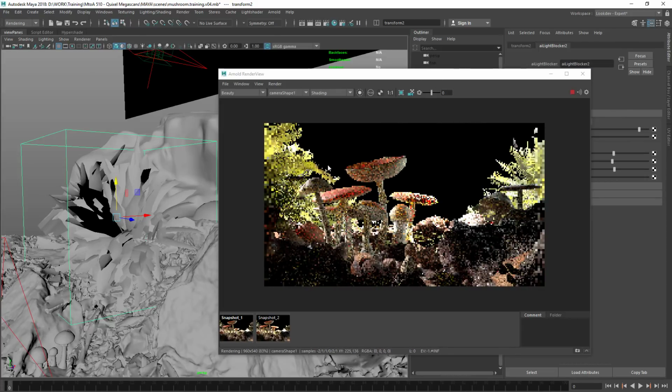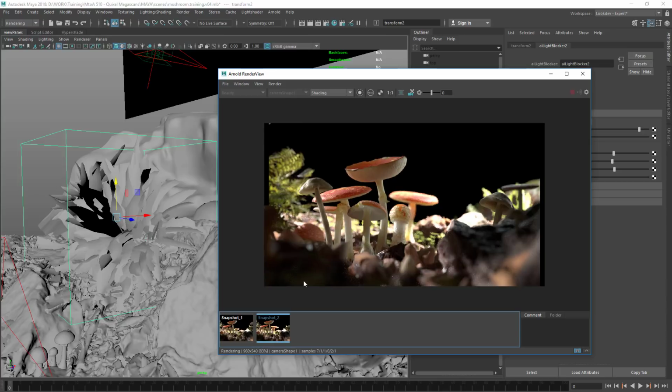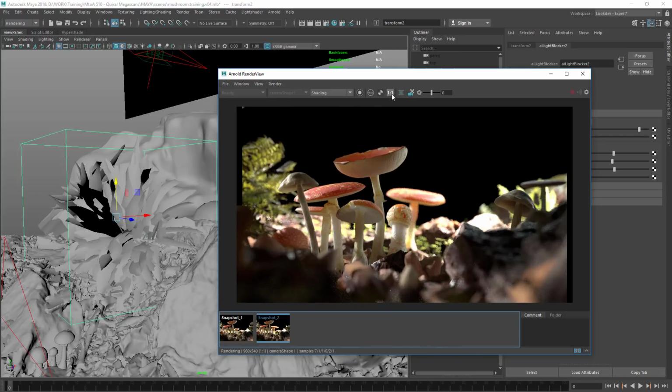Okay, so it gets pretty busy now, but I think it's still manageable. And now we need to see what we want to do. I think I want to spend some time on the main shader of this main mushroom in the front.